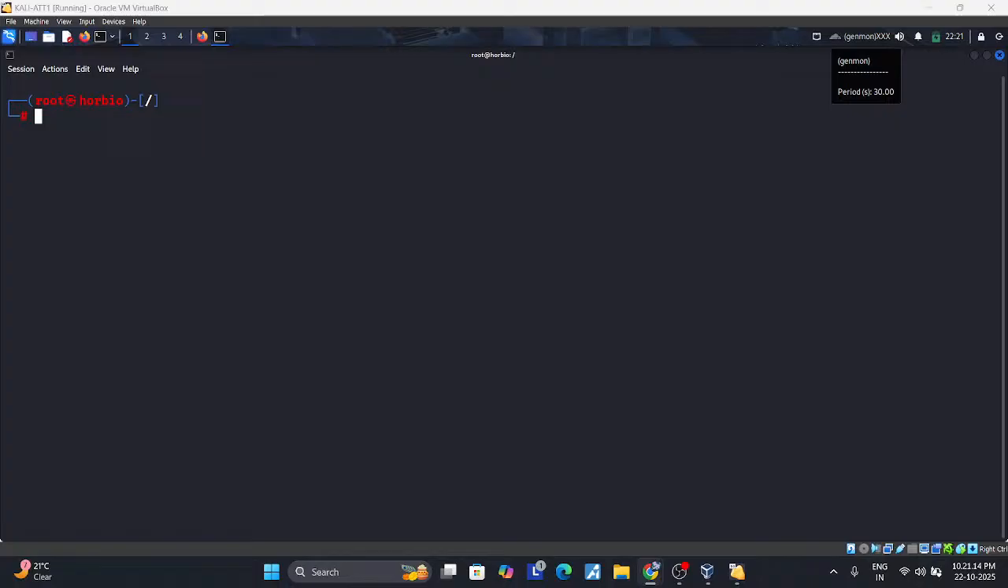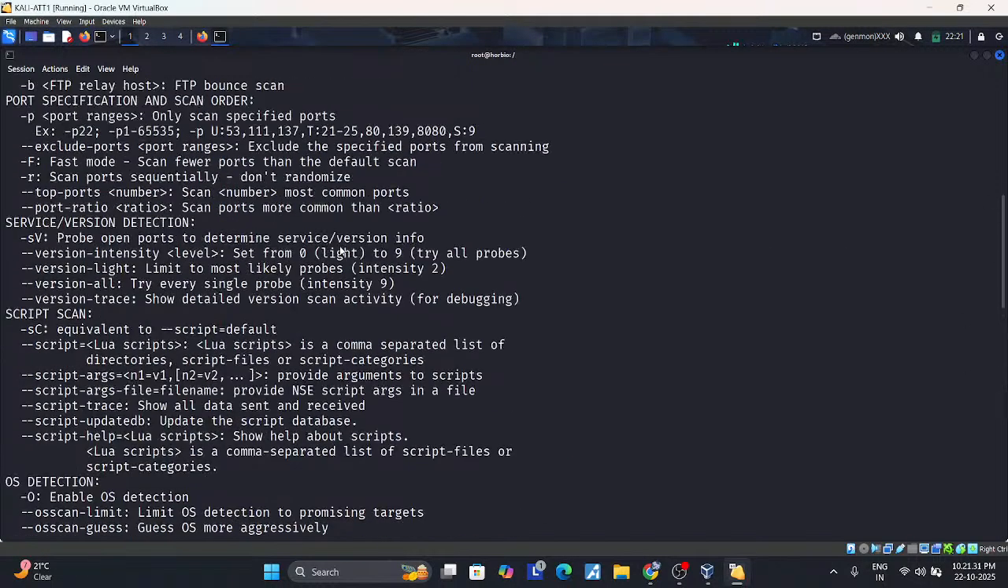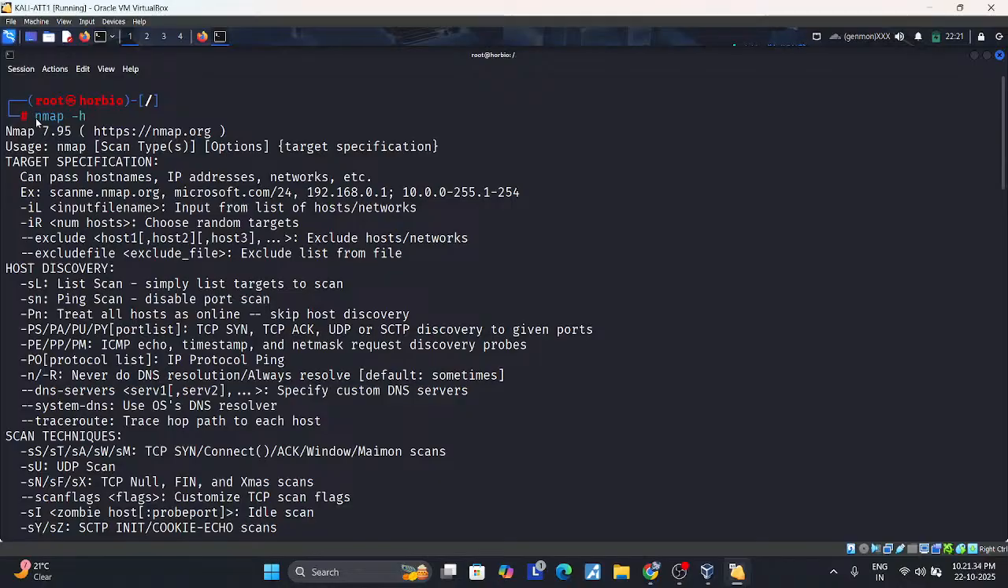So you have to just type here nmap, then -h. So here is Nmap, and it's a tool that helps to scan the network. I have an IP address, and I took this IP address from Shodan. Okay, so here is Nmap.